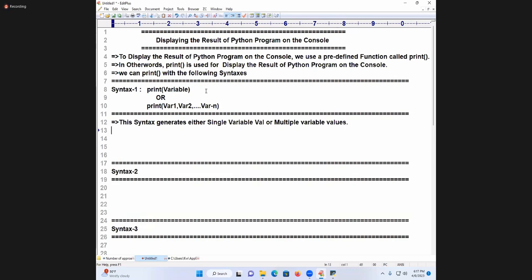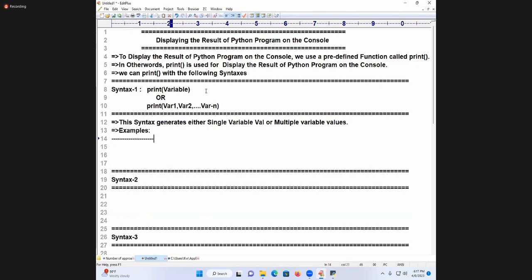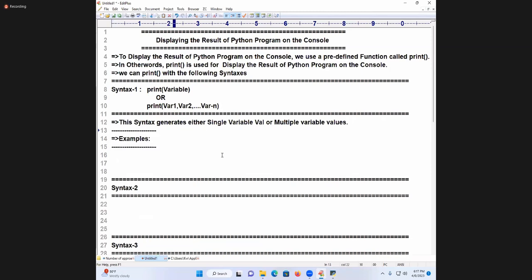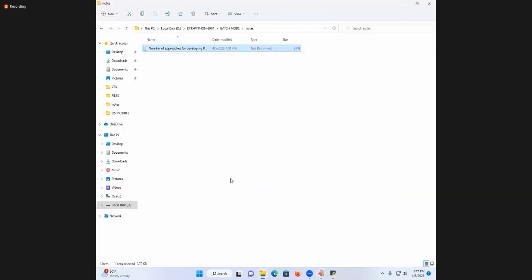Okay. Now I'm going to take up examples, students. Try to follow the examples here. Watch it. Syntaxes are important. Print of variable name, and print of variable 1, variable 2, variable n. This syntax generates either a single variable value or multiple variable values. So coming to the point, now examples, I will go for it. What are the examples? You observe it.